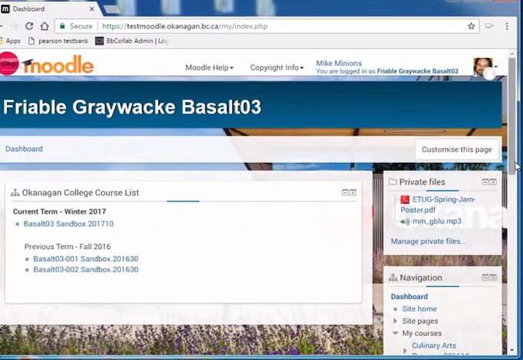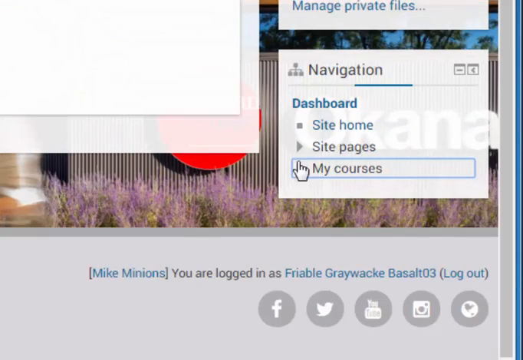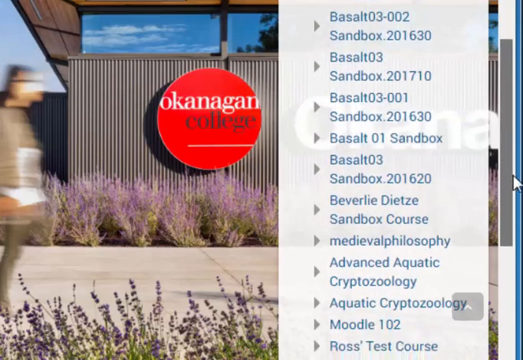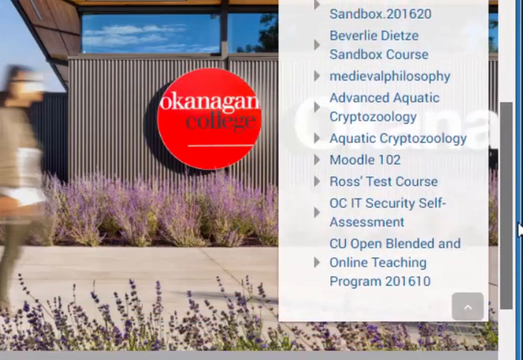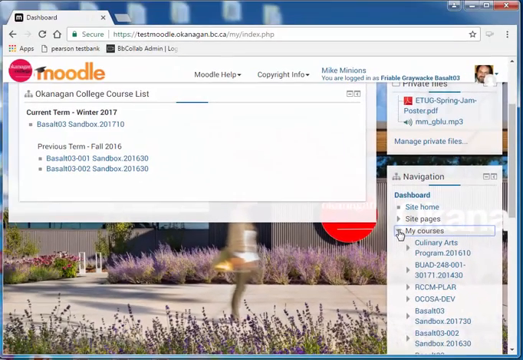In the navigation block, under My Courses, you can find anything that's not in your current, previous, or next term. So ancient courses from years ago, that's where you'll find them, in navigation under My Courses. Let's go into a course.